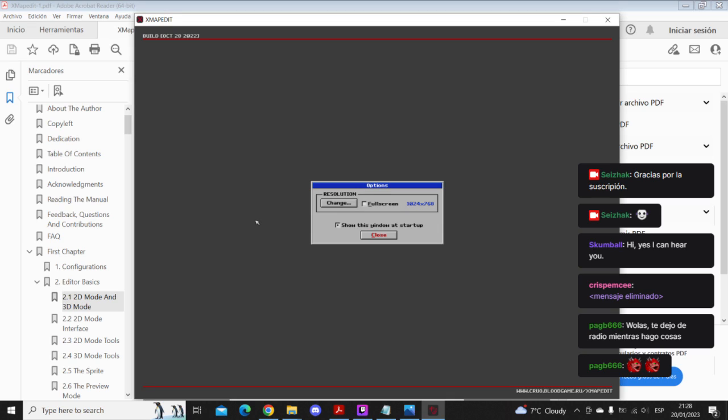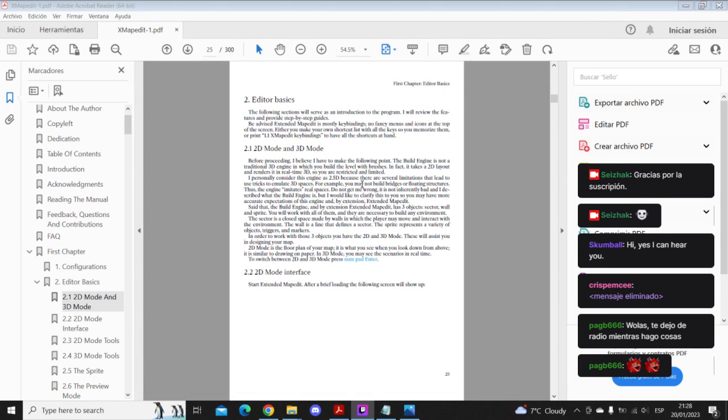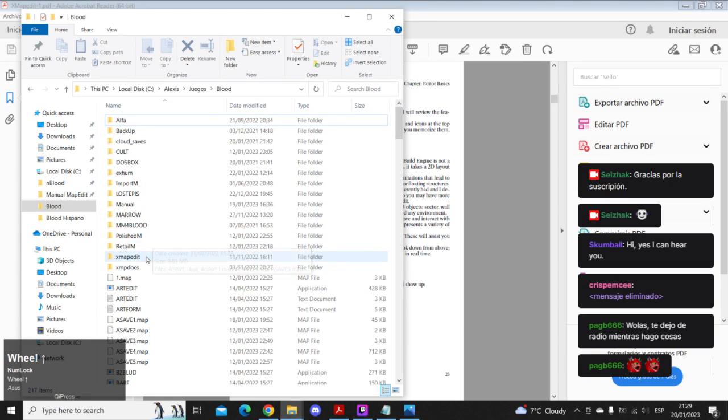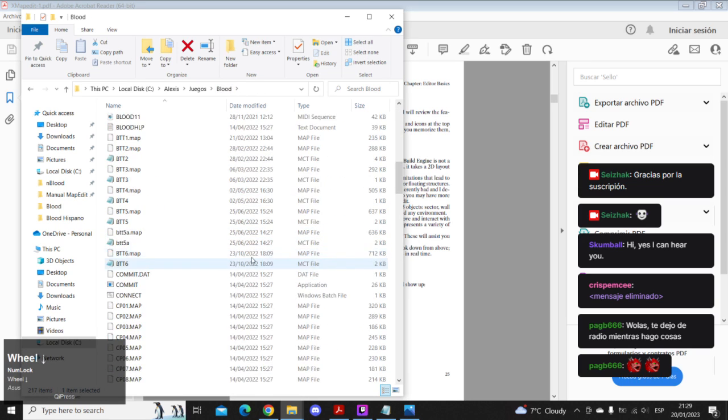Once you run the program and you already set it up, this is what you do. A thing that is mentioned in the manual is the following. First, once you unzip this program into the Blood folder, run it for the first time, and then exit. You just press escape, escape, escape, and escape. Why? Because you need the program to create the Xmapedit ini file, and then you make the proper settings and launch the program again.